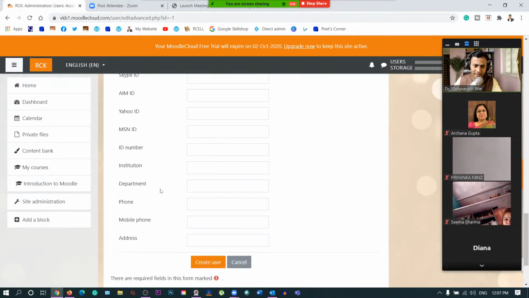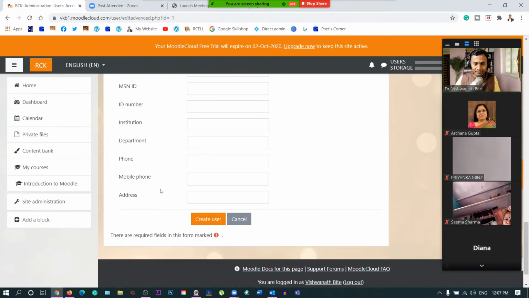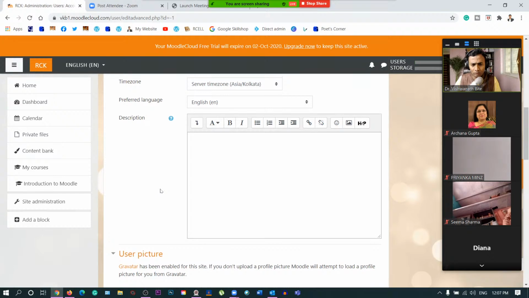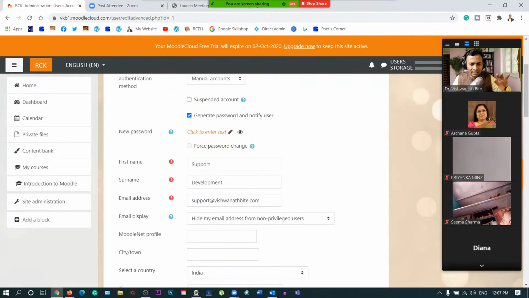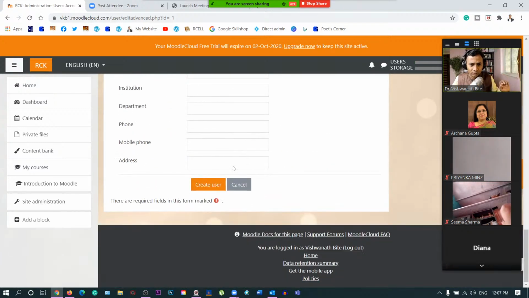Skype ID and your Yahoo ID and all the department phone number, telephone number. If you want, you can add all those things. But the most important thing is name, email ID, and that's all. So these are the only things that you should be considering.